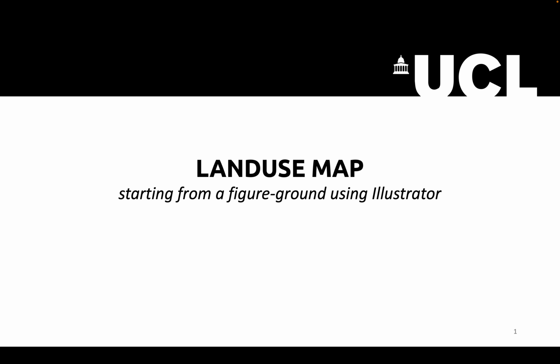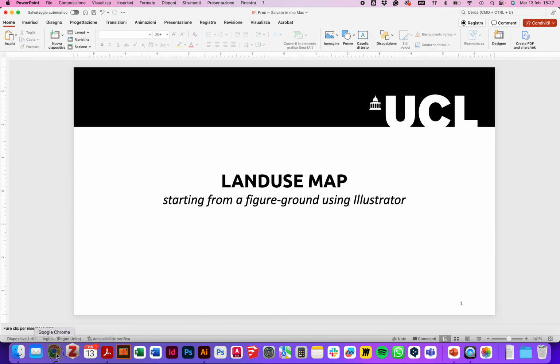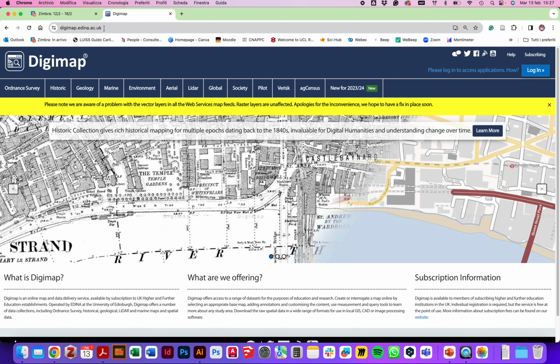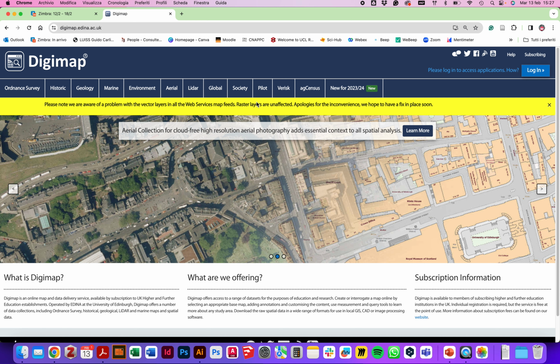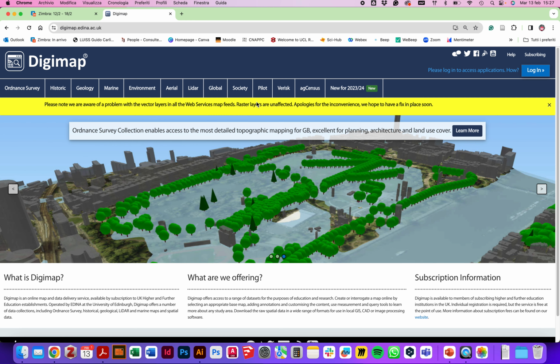Today we are going to see how to produce a land use map starting from a figure ground using Adobe Illustrator. So first of all, let's go into Digimap. We have to start from a figure ground map. You already know how to produce a figure ground map because we saw it in previous videos, but we can do a little bit of catch up.